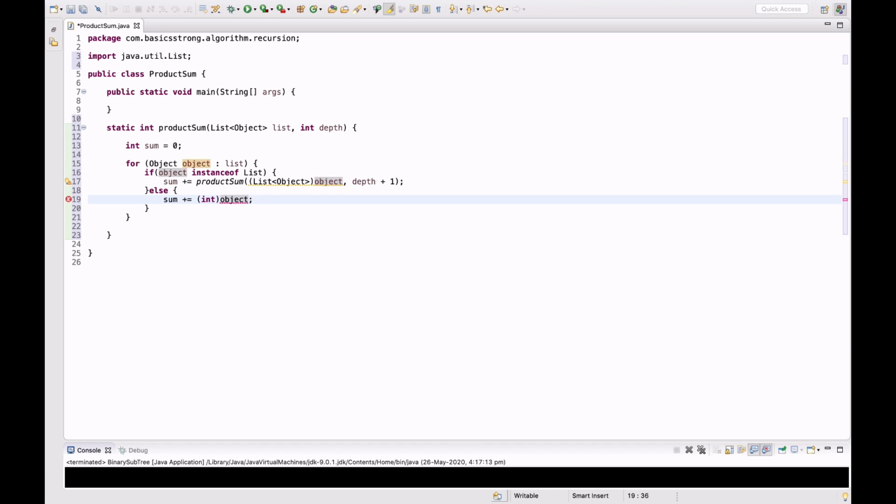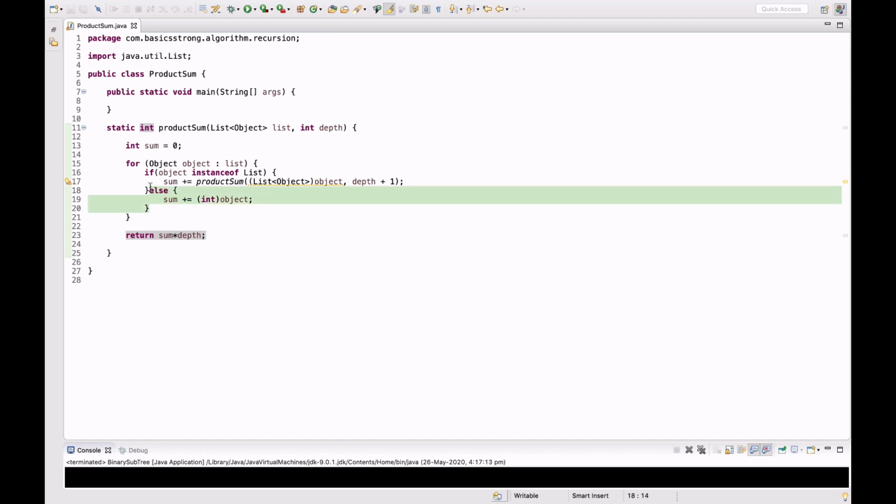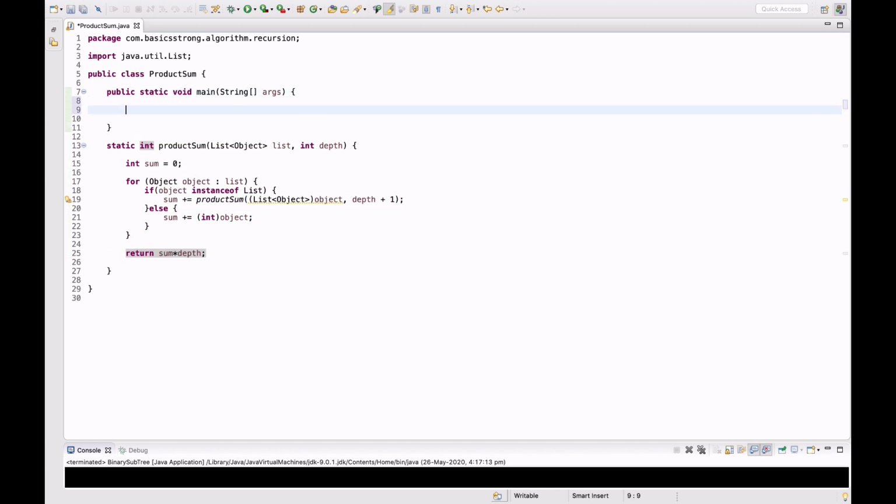And then finally, when the sum is ready, we have to multiply it by the depth. So here we will return sum multiplied by the depth. And now comes the base condition, and this else block here is also covering that. So we don't have to write the base condition separately. So now this implementation of productSum is complete. We can invoke it from the main method.